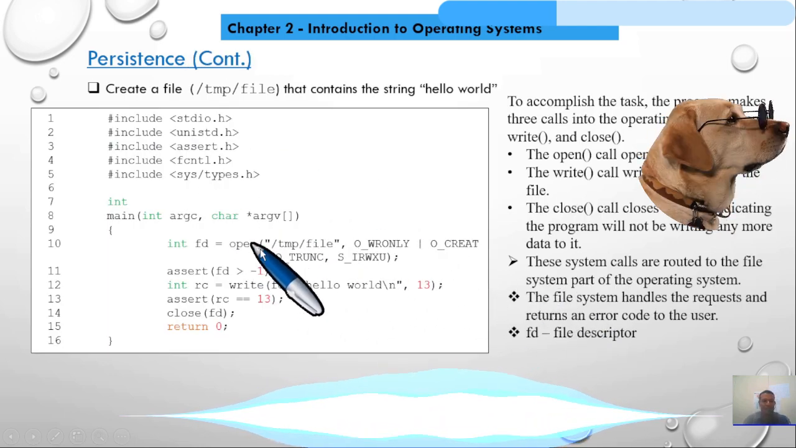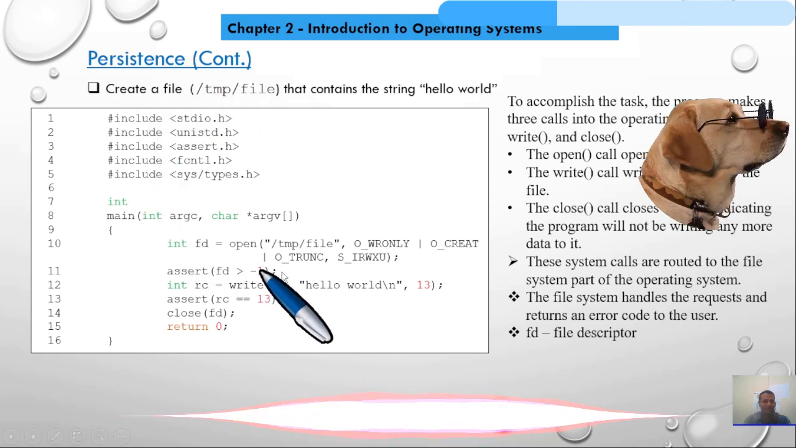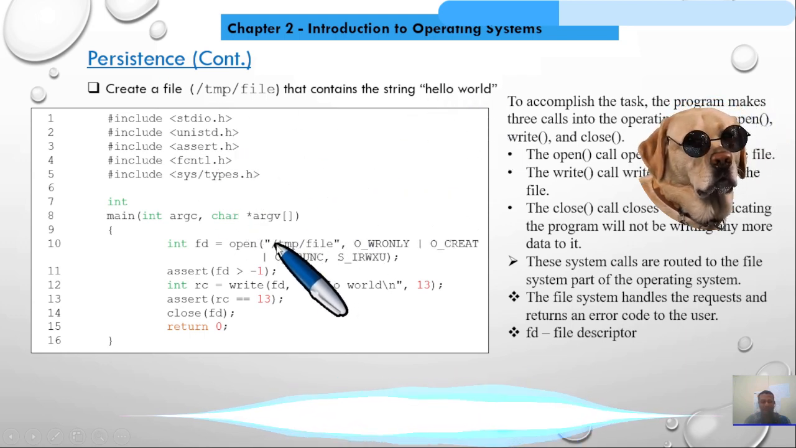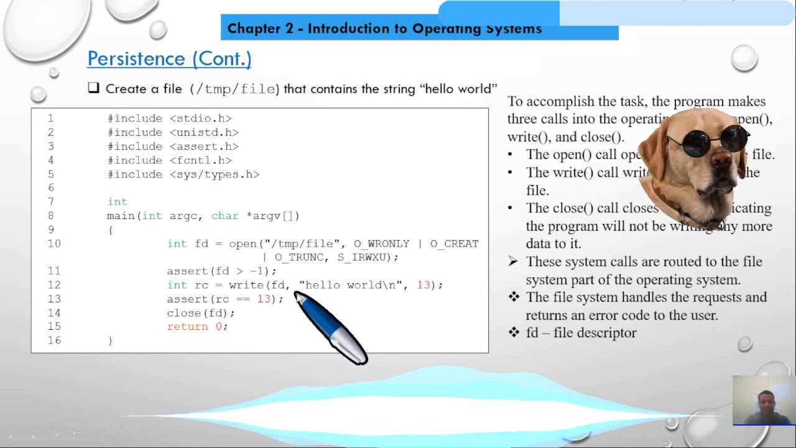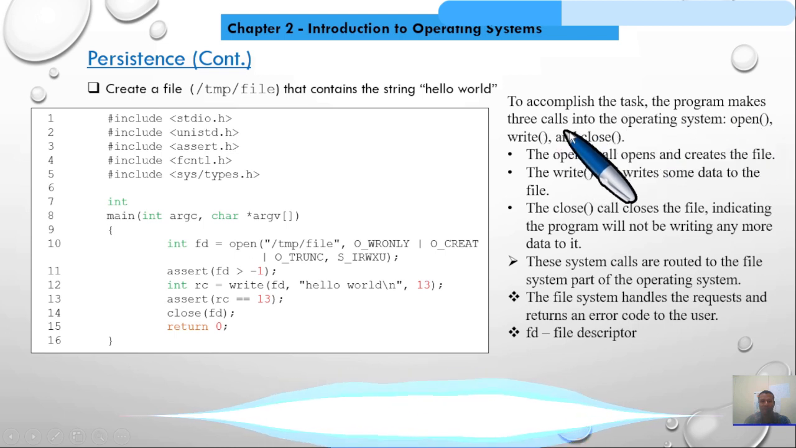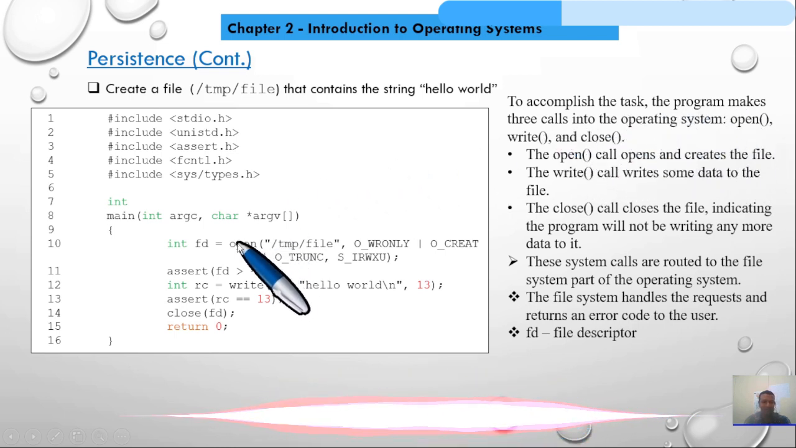To see this, we have another example: create a file. We are going to create a file in our temp folder that contains the string hello world. Now we will create this and see how the operating system handles it persistently. We have the file descriptor. To accomplish this task, the program makes 3 calls into the operating system: open, write and close.